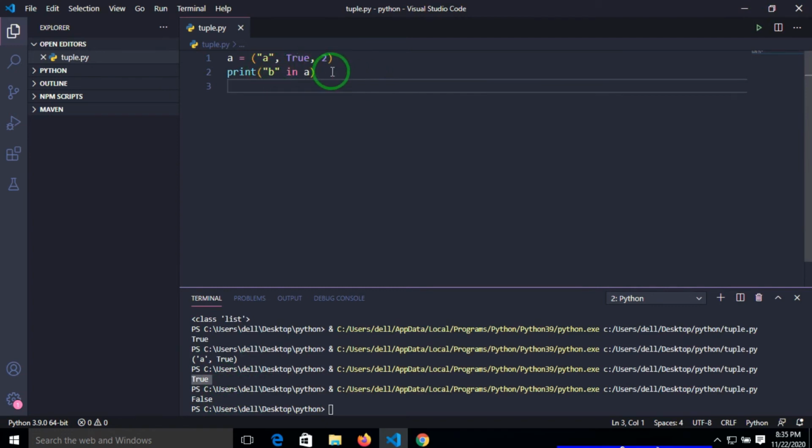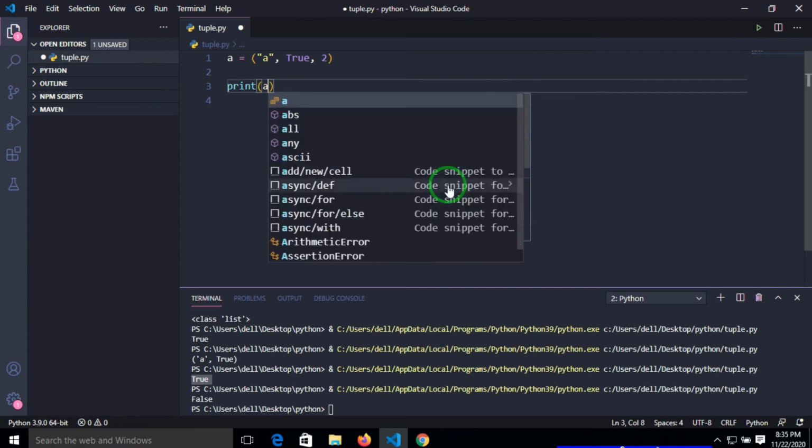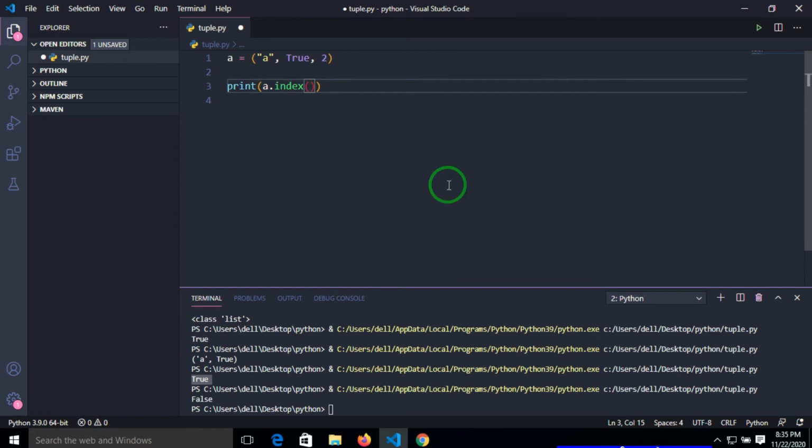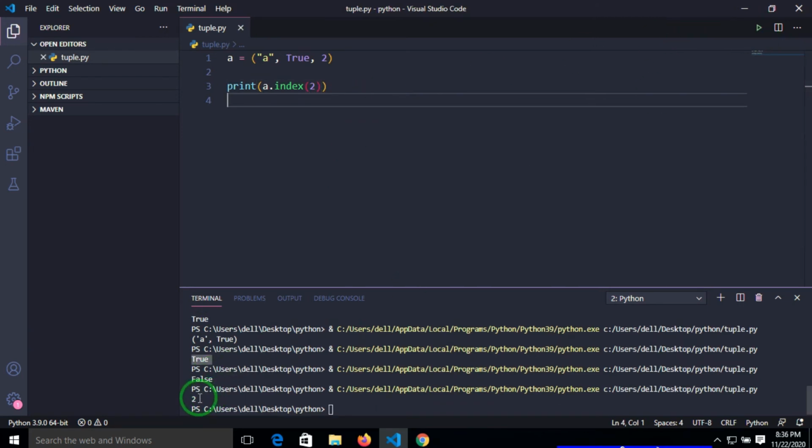Now similar to the list, the tuple also supports different kinds of methods. Let me show you some of the methods. Now what if I want to check the index of a certain value in the tuple? You can simply do it by a dot index method, and giving the value whose index you want to check. If I want to check the index of value 2, then you can simply do it like this and print this. So you will get 2 here.